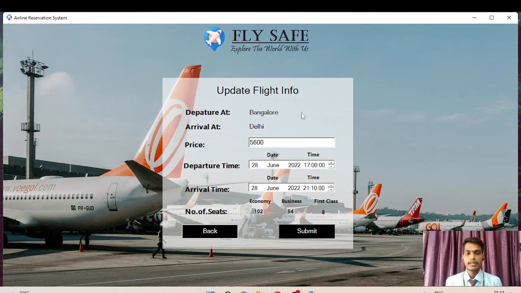Here you can see there is a flight which is departing from Bangalore and arriving at Delhi, and the price is 5600, with departure time and arrival time. You can change the price and the departure time and arrival time also. If the admin wants to change the timing, he can change it. Here you can see there is a 17. Let me change it to 18, and let me make that 19 22.